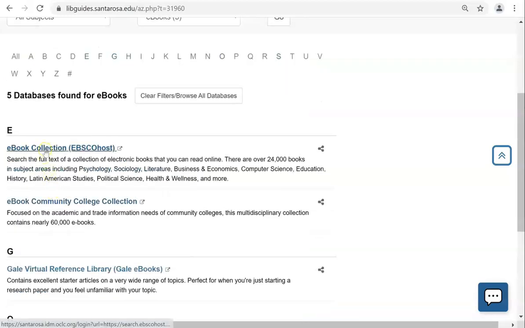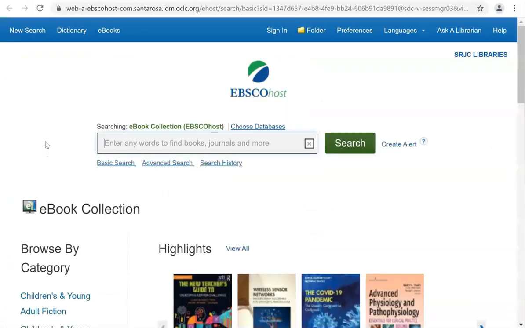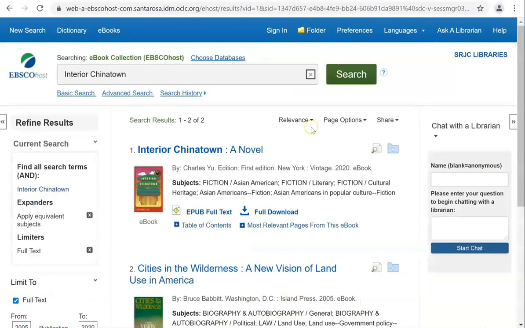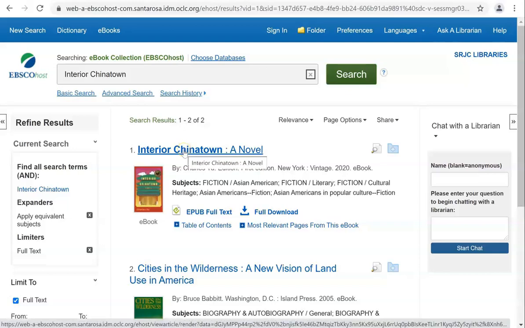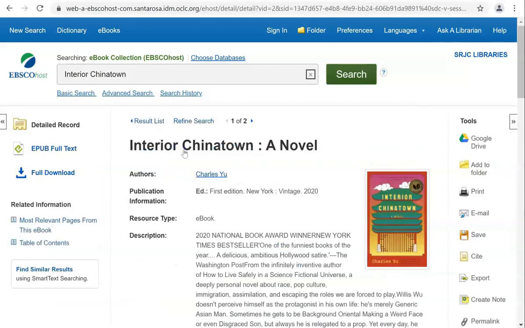So let's click on eBook Collection. On this first page, I do have the option to browse by category or to look at ebook highlights. If I'm looking for a specific book, I can just put the exact title into the search bar, like Interior Chinatown, and search. My search has generated 2 results, and the first one looks right, Interior Chinatown, a novel. I can simply click on the link to the title and access the detailed record.